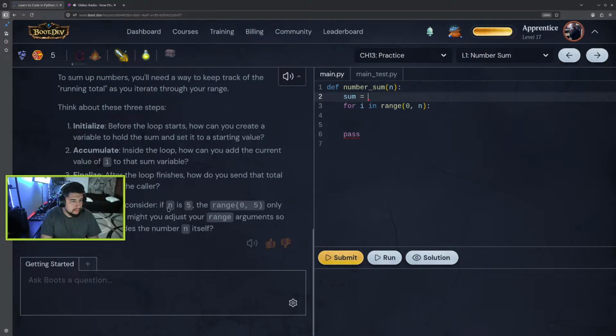One more thing to consider. If n is 5, the range 0 to 5 only goes up to 4. How might you adjust your range arguments so that the loop includes the number n itself? N plus 1. N plus 1. Nope. There we go.